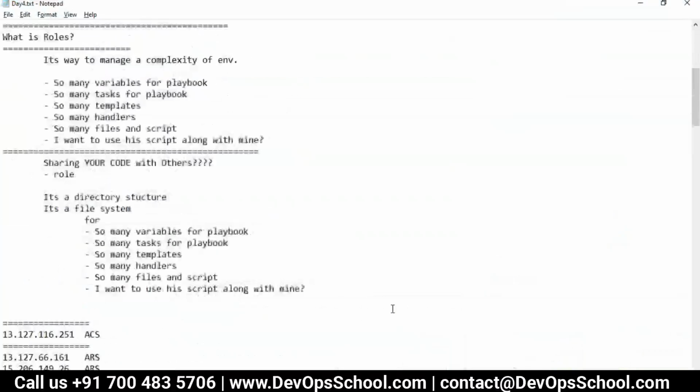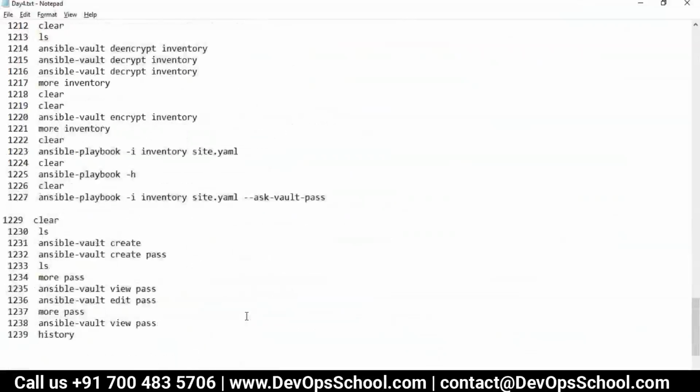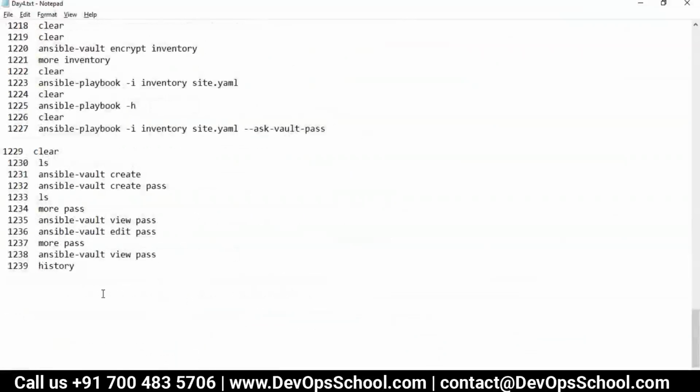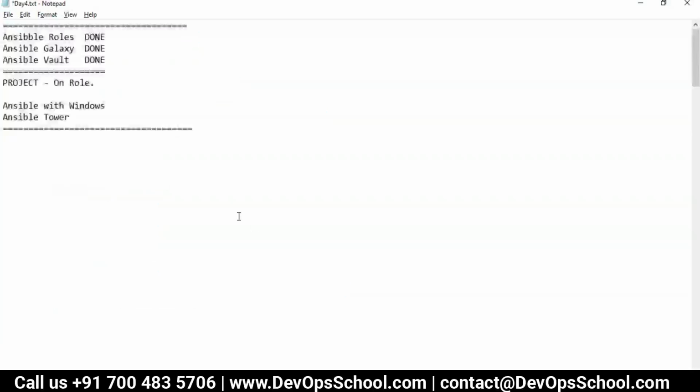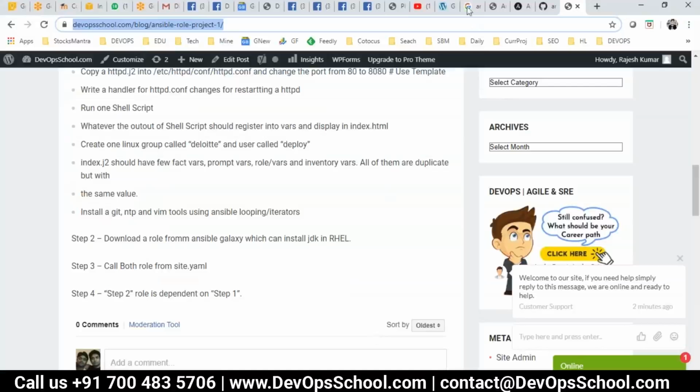And please do those Vault operations also. You'll love this tool. I'm using it for securing my personal files also, by the way. And the project. Okay, so here I am updating the notes now.